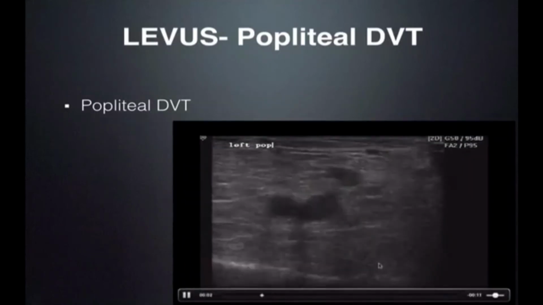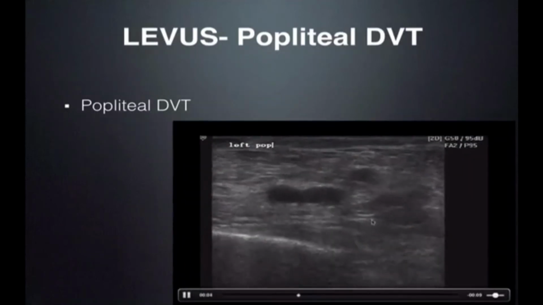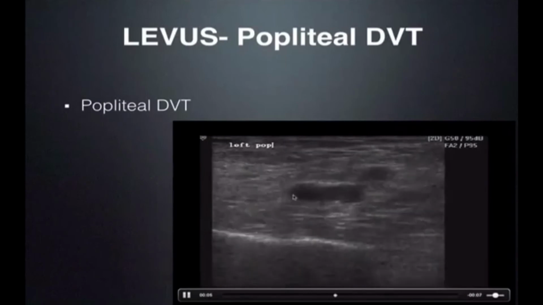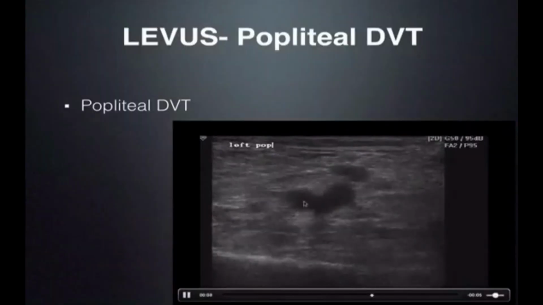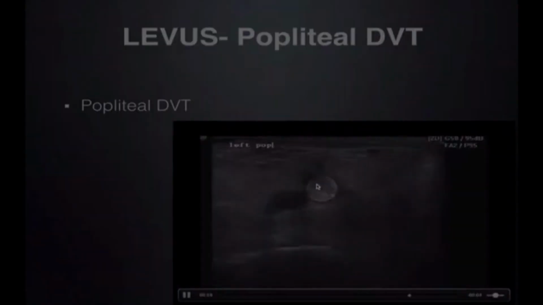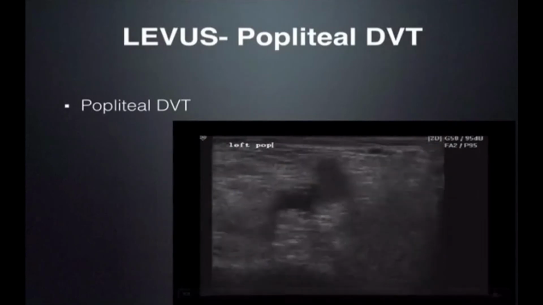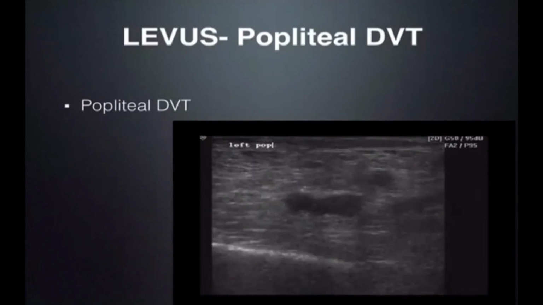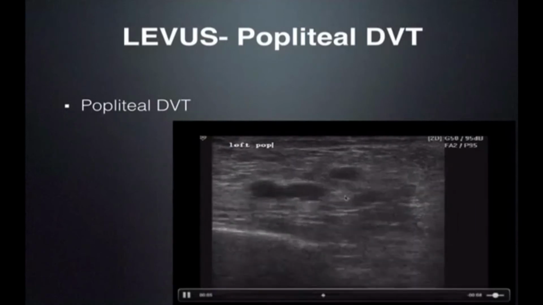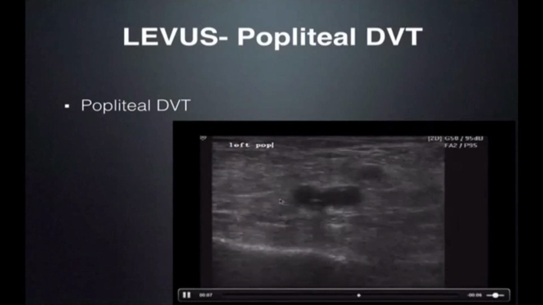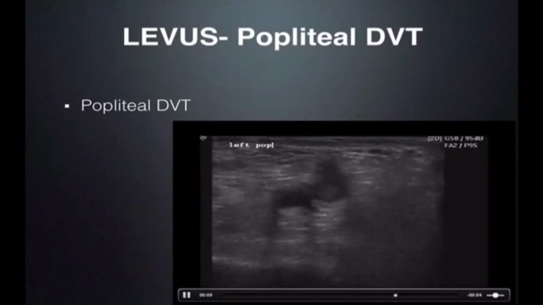Here's one final example of a clot burden in the popliteal region. So popliteal artery sitting here, it's pulsating. And here's your popliteal vein. You can see there's hyperechoic material within the lumen, and when they compress, there is no compression. And they're placing enough pressure to collapse that artery a little bit, so you know there's a DVT there.